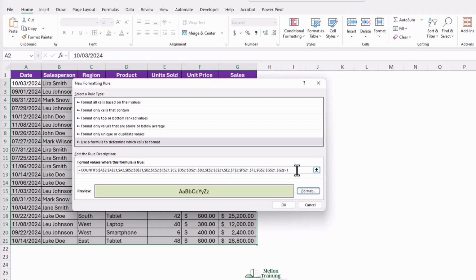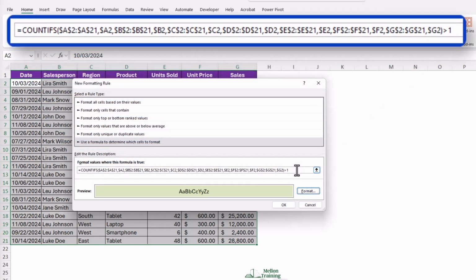Let's explain the formula. The COUNTIFS function counts how many rows match a set of conditions. Each condition specifies that a value in a particular column must equal the value in the current row for that column. In this case, it looks at all columns A to G and checks if the values in each column match the current row. Let's take the first condition. This condition checks: does the value in column A of the current row match any value in column A from row 2 to 21? Similarly, B2 to B21, B2 does the same for column B, C2 to C21, C2 for column C, and so on up to column G.